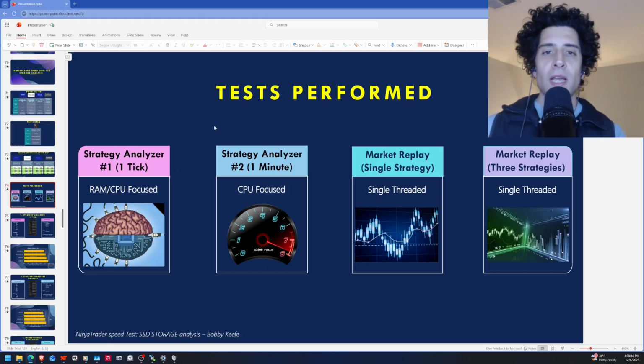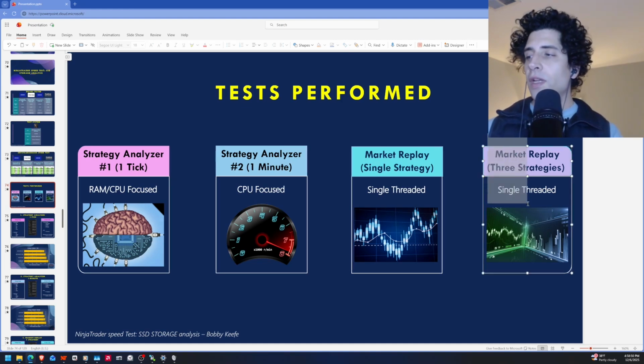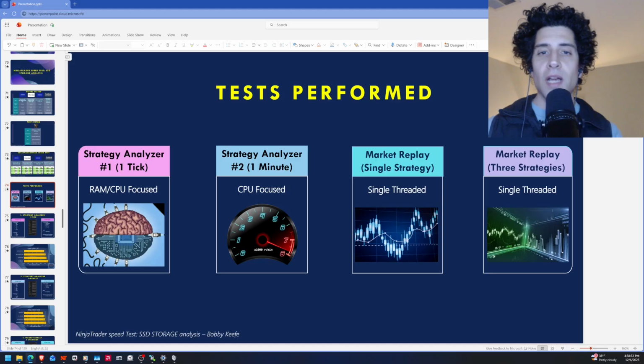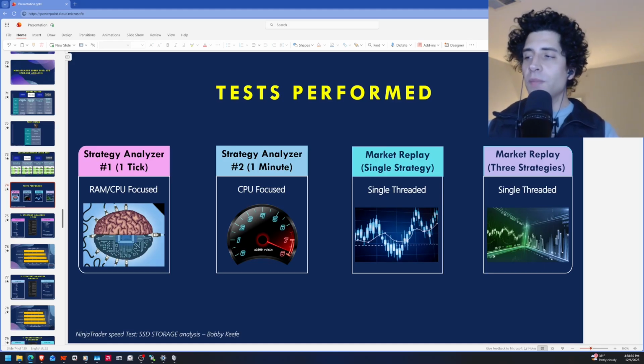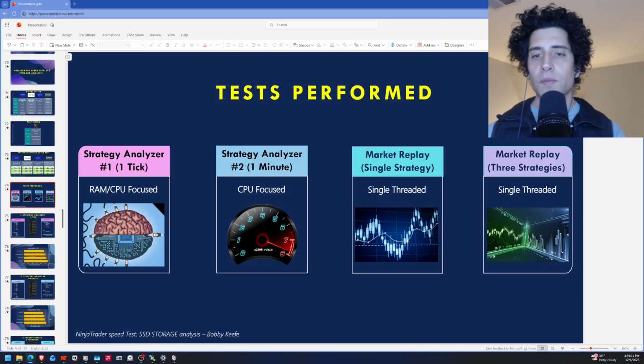For this video, I added a new test that I didn't use in the previous video, which is running 3 strategies at the same time in Market Replay. I previously only used one, but I found sometimes I'm running more than one, and I'm curious how that compares on different computers.